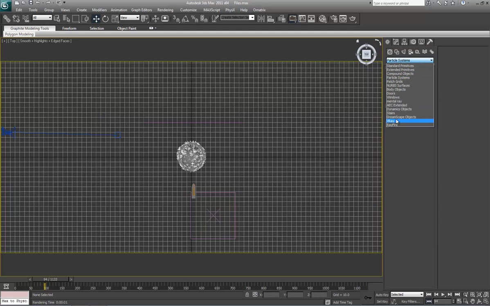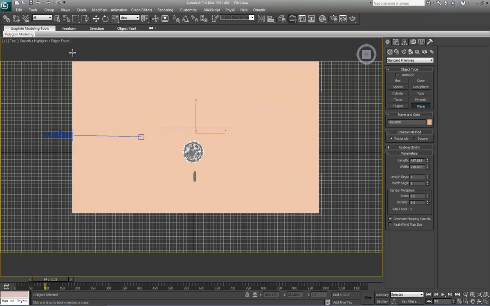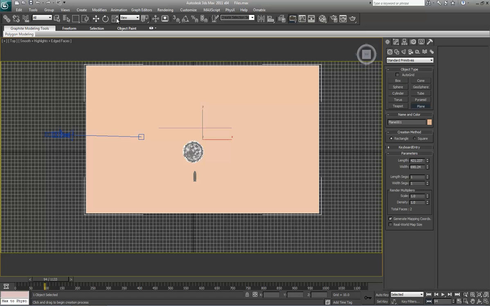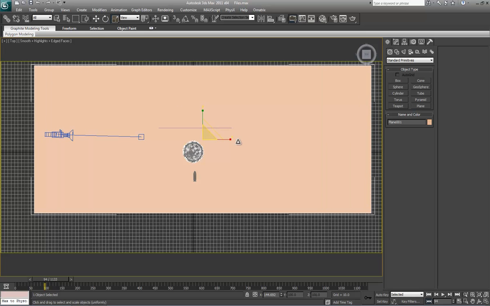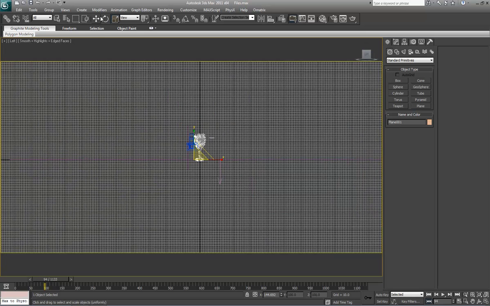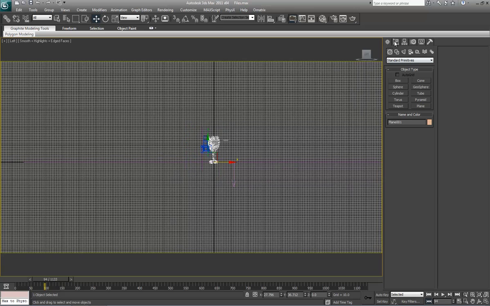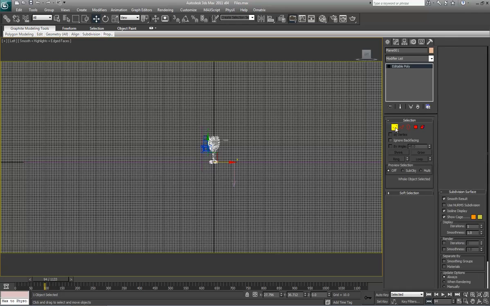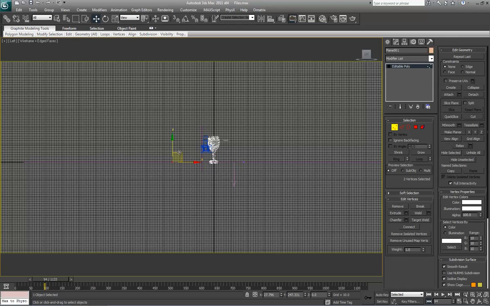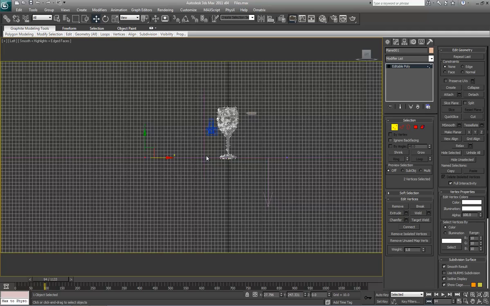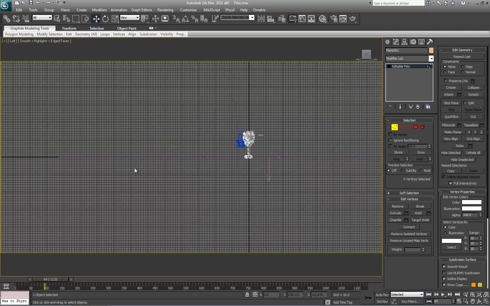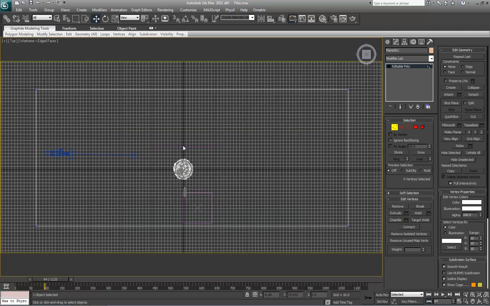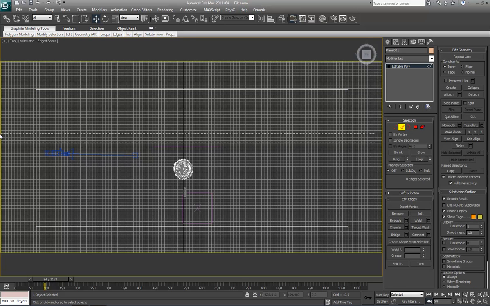So I'm gonna go to standard primitives. I'm gonna drag out a plane object here. Let's see. I'm going to convert this to an editable polygon, and let's see what's going on here. Okay, need to add some segments.